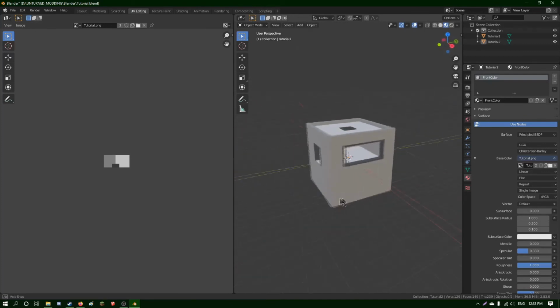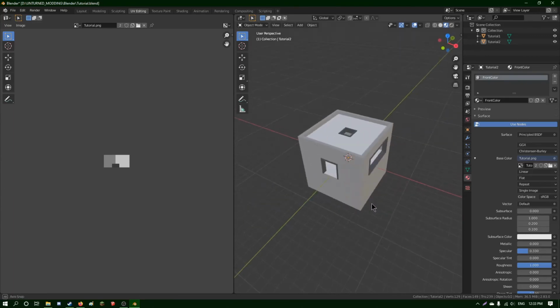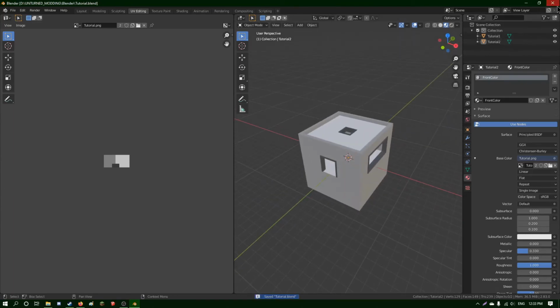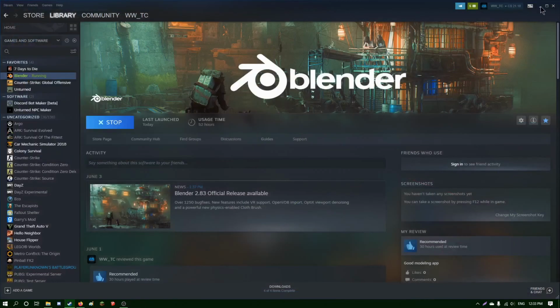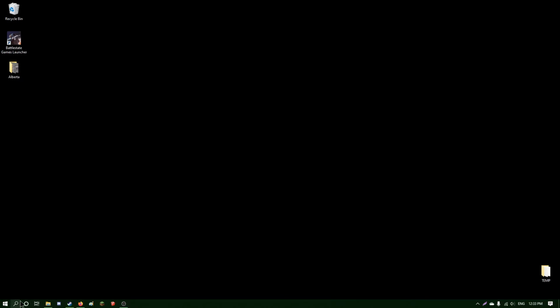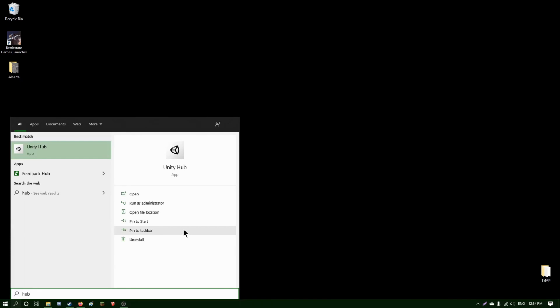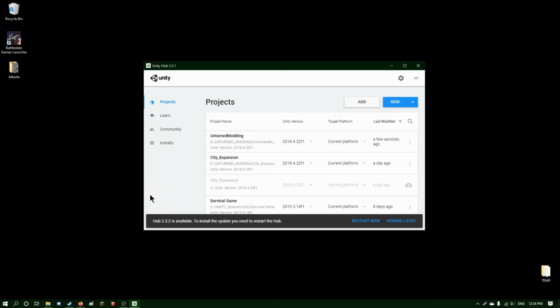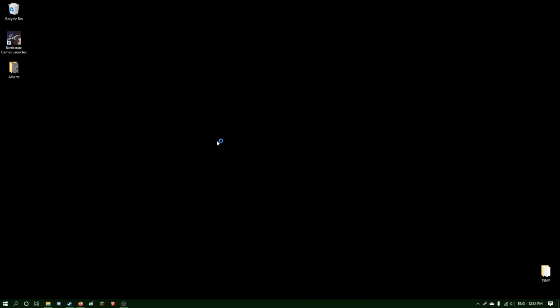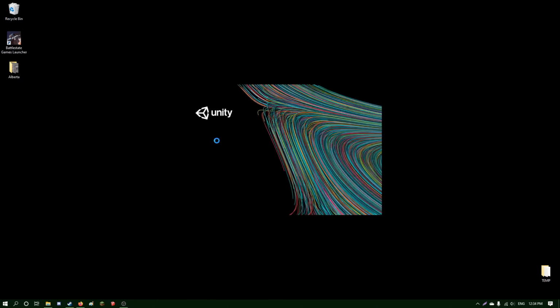So now we have everything we need. I'm gonna save it again, and I'm gonna close Blender. I'm gonna go ahead here and search for Unity Hub here. So open the Unity Hub, and I want to open the Unturned project. So now it's gonna load up Unity.